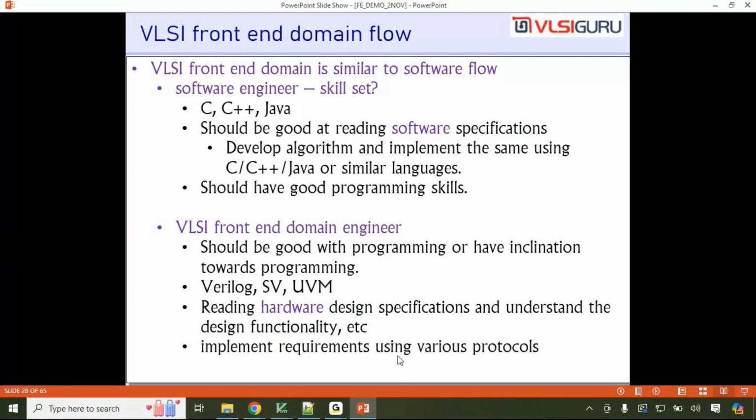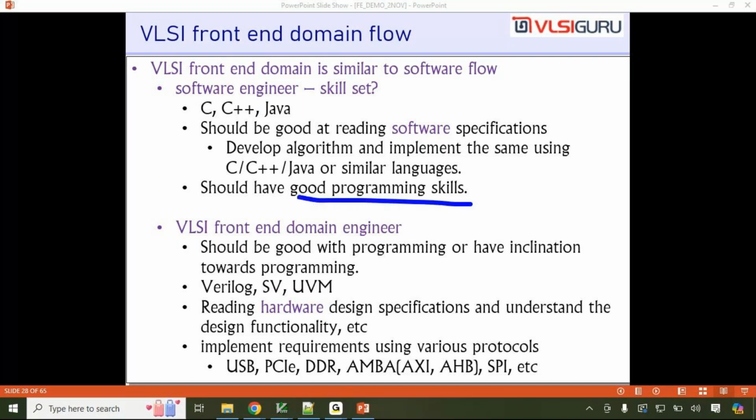Implement requirements using various protocols. Like in software we use algorithms, similar to algorithms, people should be good with protocols like DDR protocol, SPI protocol, AMBA protocol, USB, PCI Express, various protocols. They should be comfortable. So in summary, both of them require good programming skills, familiarity with the languages, reading the specifications, this kind of expertise.